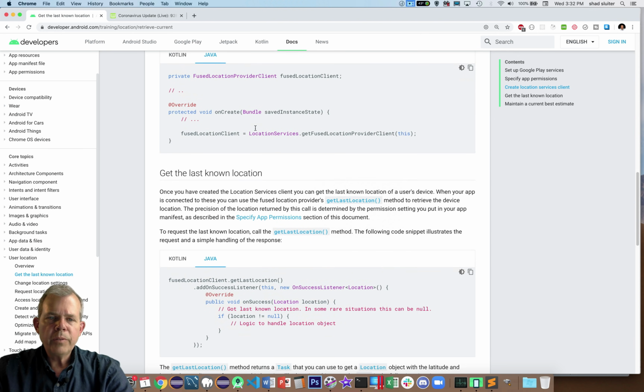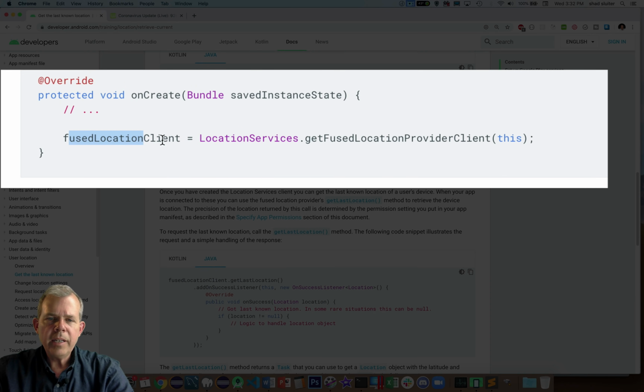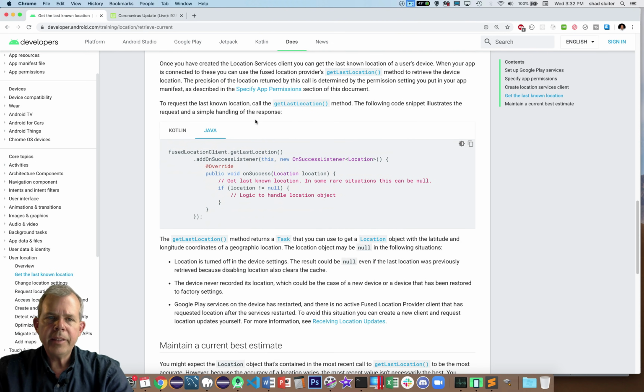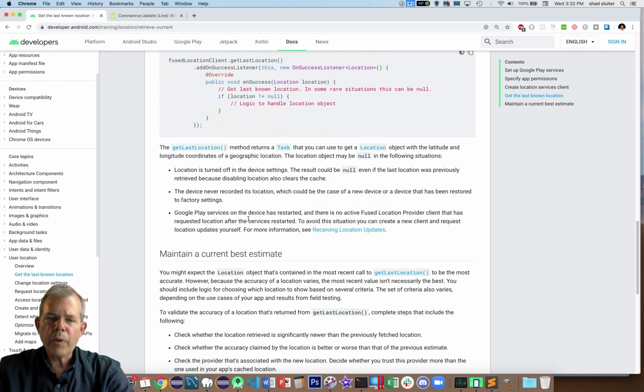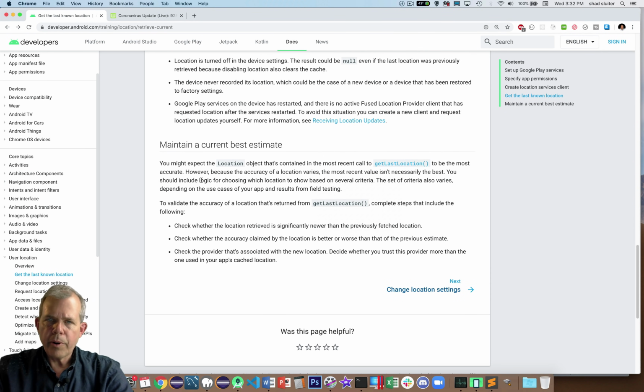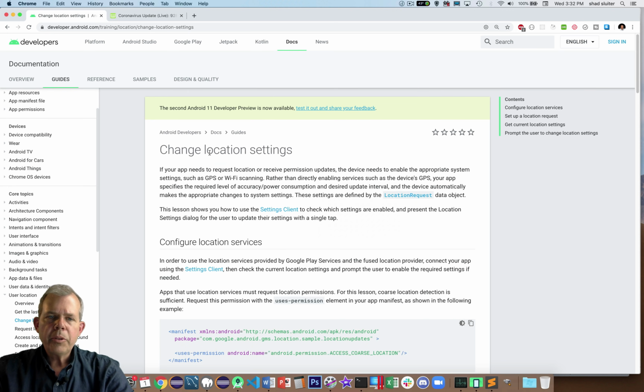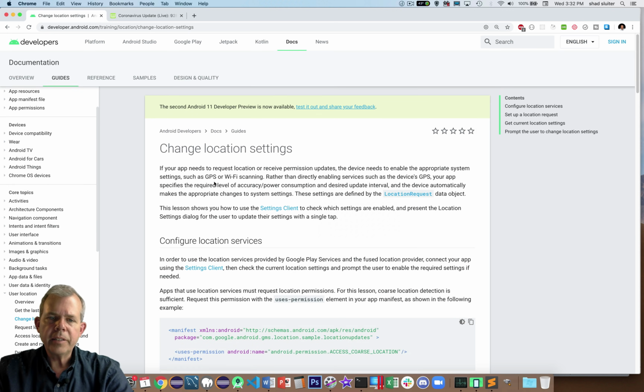Then we've got ourselves an onCreate. We created a location service a while ago. We had this same function called get the last known location. So far so good. Of course, that's just part of their instructions. Let's click on the next page and see what comes up. This says how to configure your location settings. Let's see what they've got.